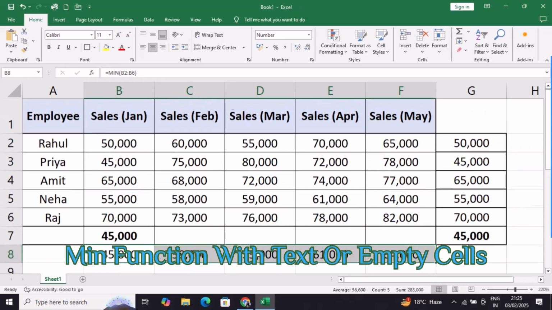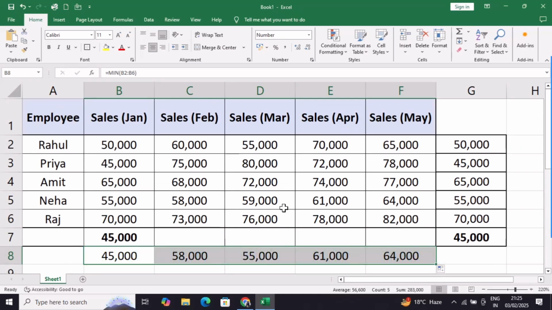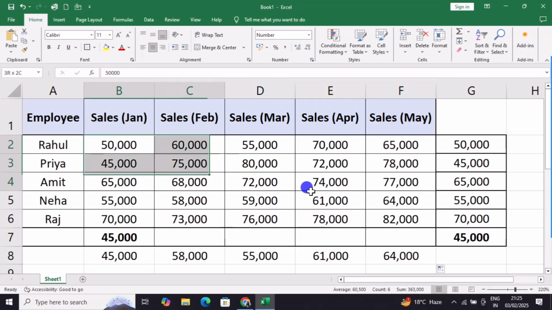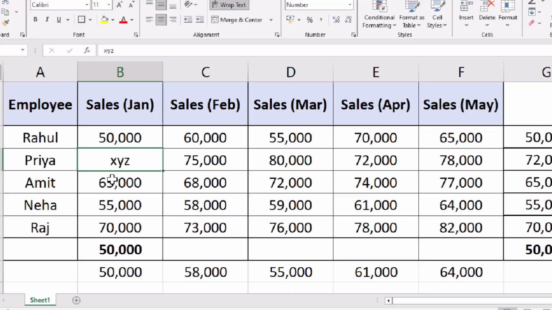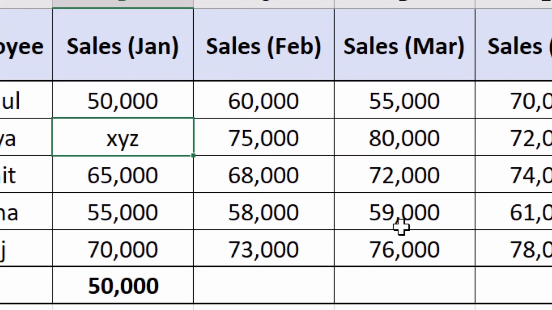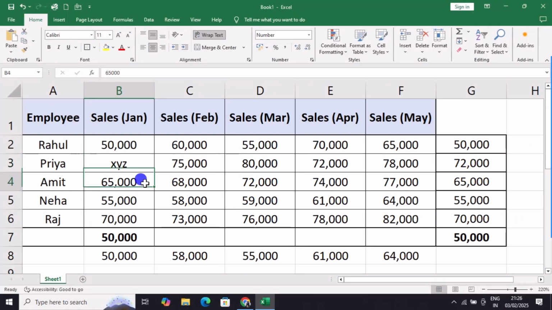Now, let's check what happens if there is text or an empty cell in the range. If a cell contains text, Excel ignores it and still calculates the minimum number. If a cell is empty, Excel skips it and finds the lowest value from the remaining numbers. This means you don't have to worry about missing values when using the min function.